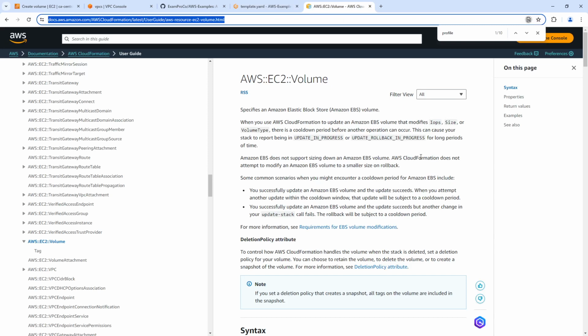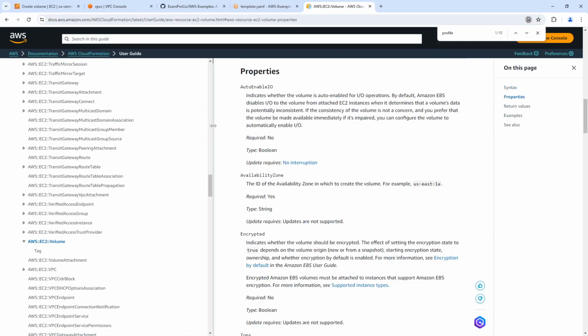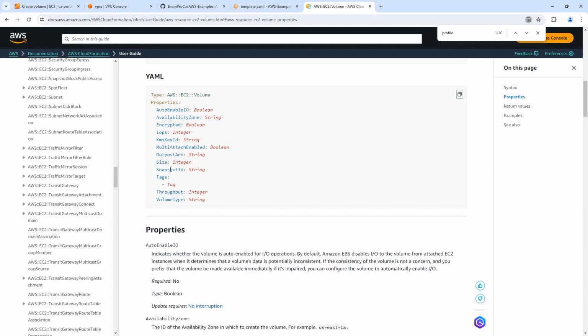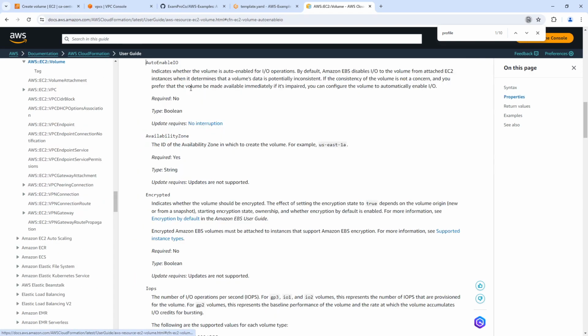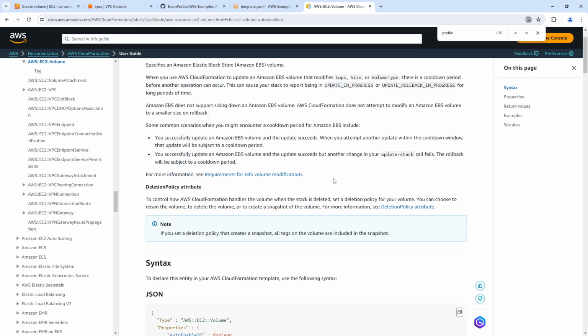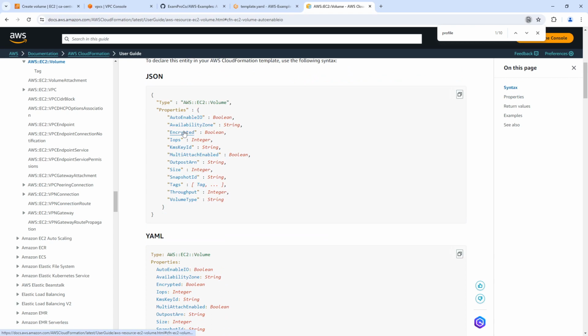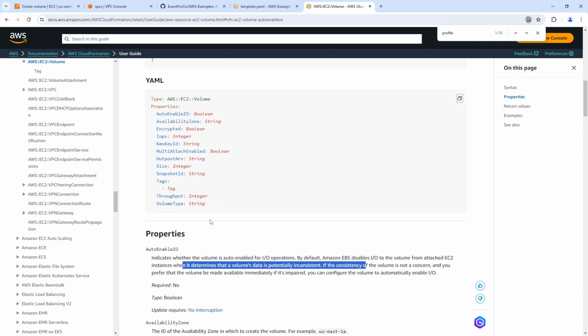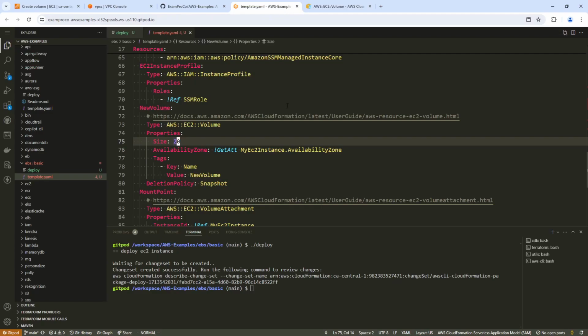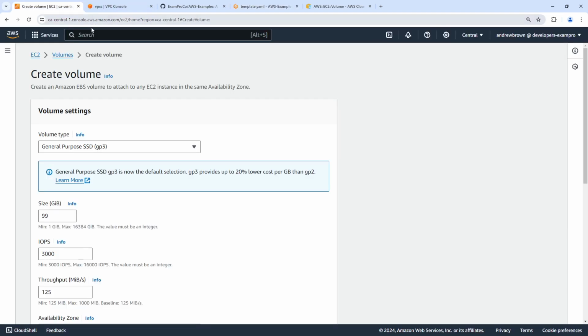But let's take a look at some of the properties. Okay, get this out of the way. So we have auto-enable I/O. It indicates whether the volume is auto-enabled for I/O operations. EBS disables I/O to volumes from attached EC2 instances when it determines the volume data is potentially inconsistent. So that's one thing. We have availability zone, encrypted, IOPS, multi-attach enabled, size. Okay, so all that stuff seems pretty straightforward. So, whoops. What I want to do is go take a look and see if our EC2 instance is ready.